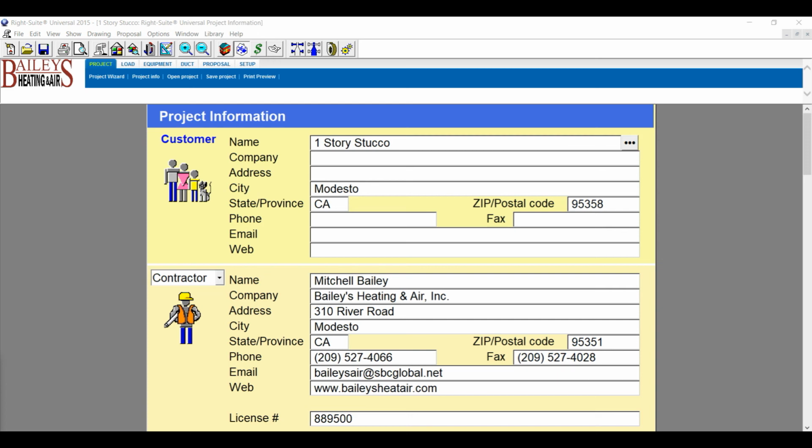Those that know me know that I love Wrightsoft. Wrightsoft is probably the best software out there on the market for doing load calcs and duct design. If you're going to do heating and air, this is the software that you really need. It's really the best way that you can actually verify that your ductwork's installed correctly, and that it does the duct design for you. You just have to set it up properly.